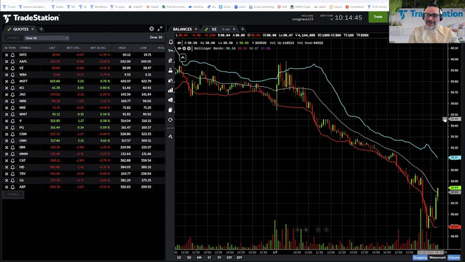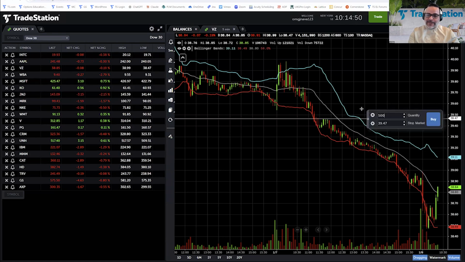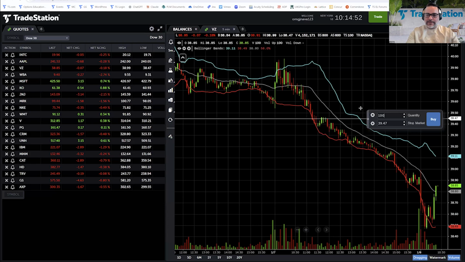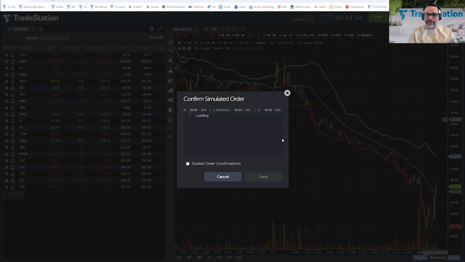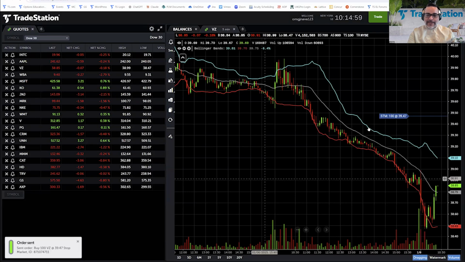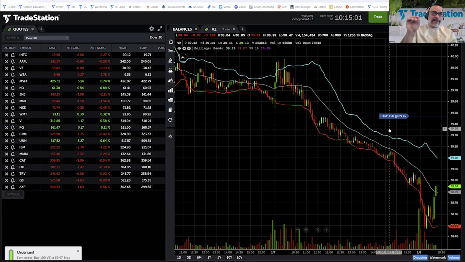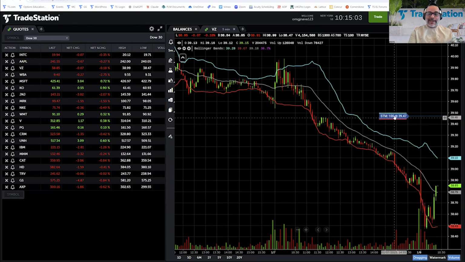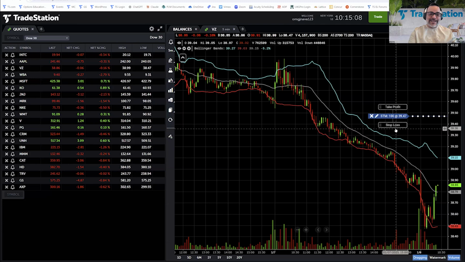Okay, so now I'm going to do the same thing. I'm going to click here on this plus. I'm going to buy. I'm going to change the quantity to 100 shares and then click on buy. Now it says simulated order. I'm just going to send it. That sends the order. And the nice thing is that I see a visual here in my chart that I can click and set profit targets and stop losses. This is something that I like a lot about web trading, and we still don't have on the TradeStation desktop.